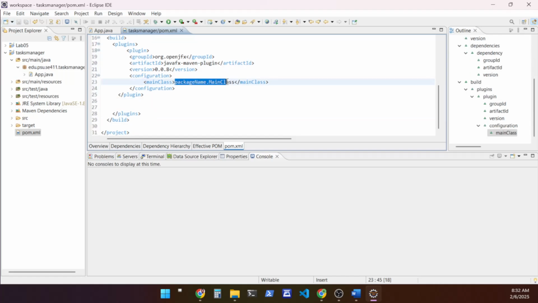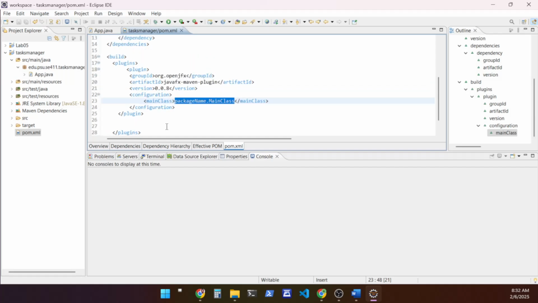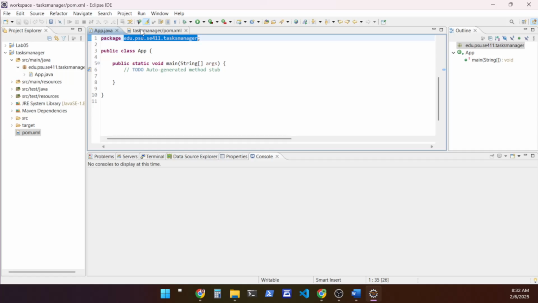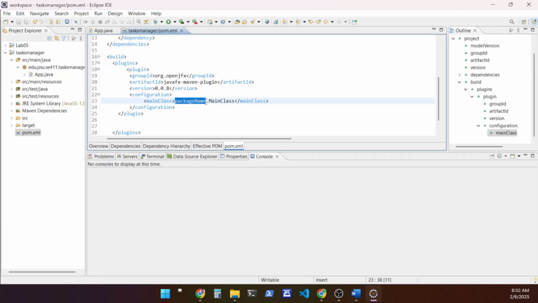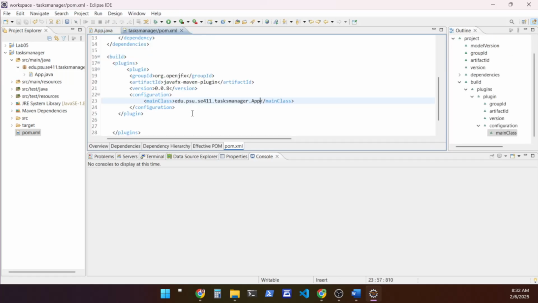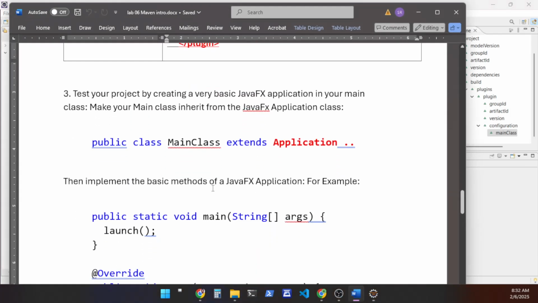Then you have to configure this plugin so that it knows which is your main application, your main class. So we have to copy the package name, replace the package name here, and then for the main class we called it App. You have to use the name of your class that contains the main function, the entry point of the application. Then we will start making our application a JavaFX application. So we have to extend.